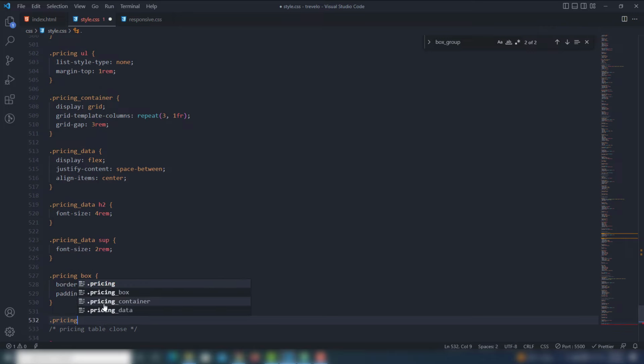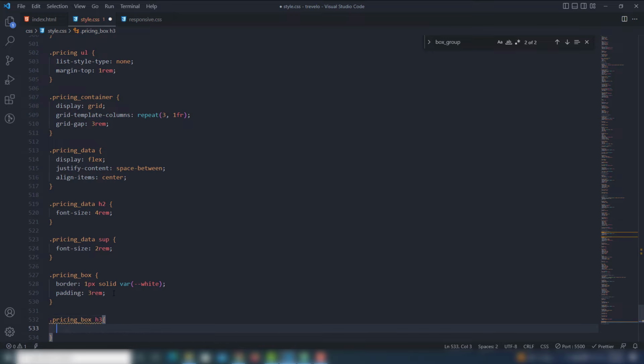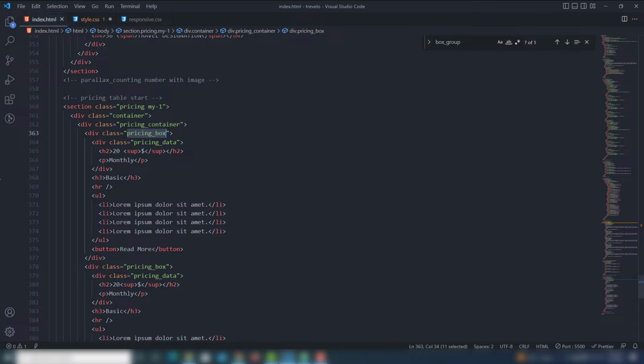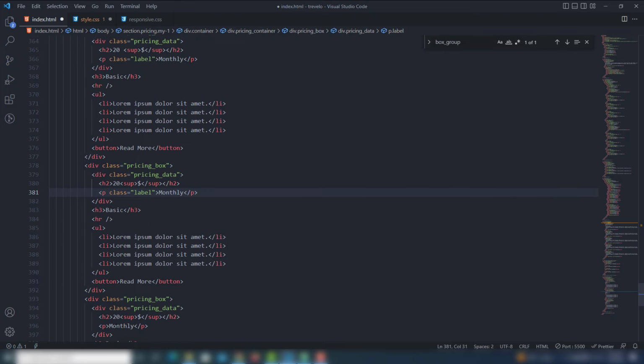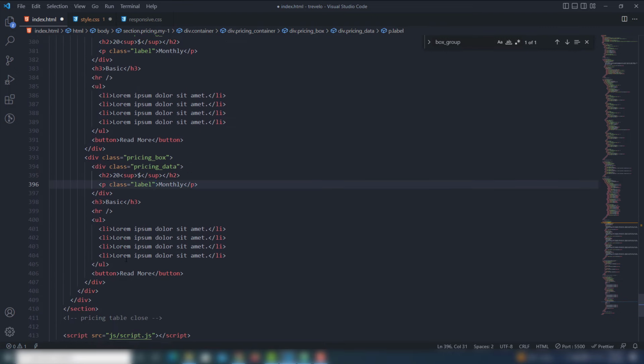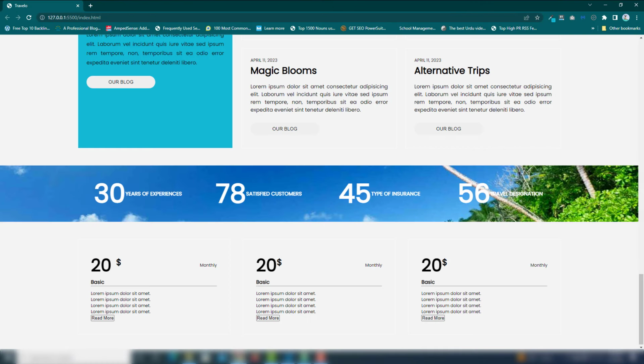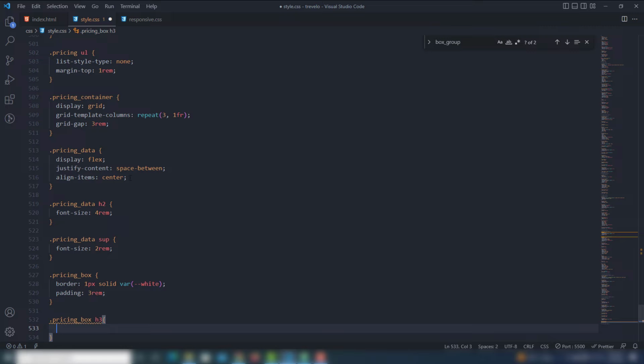Then I'm going to select the pricing box. Inside there I have a H3. But before using that, we need to check the label. Okay, I will use that label class, pricing, and where is 3 boxes there. So I want to use this one as a label.